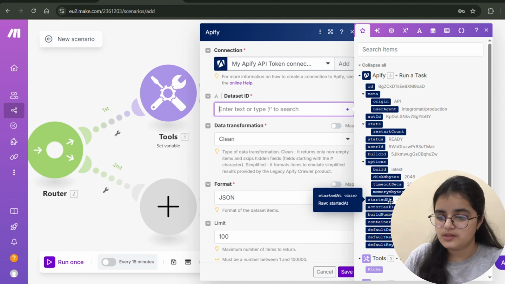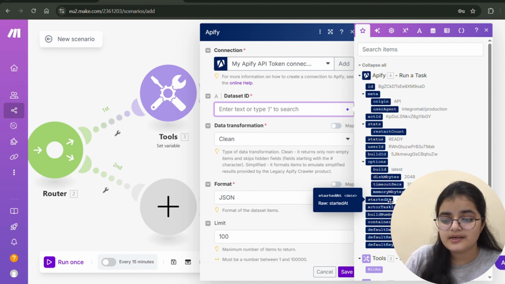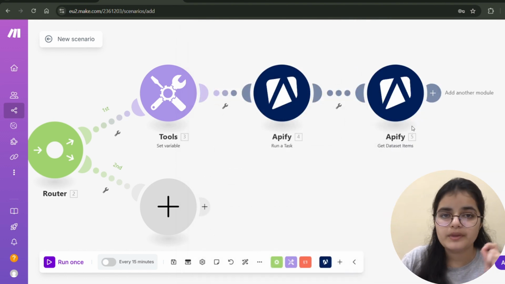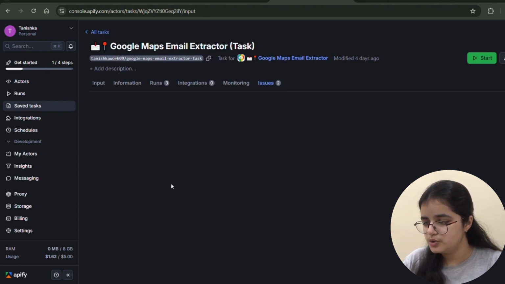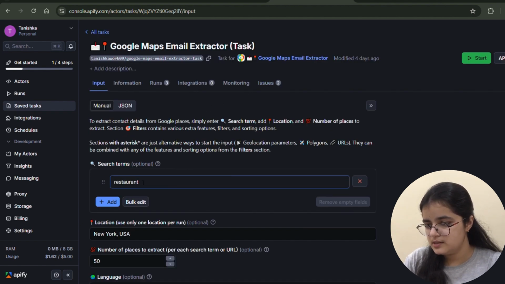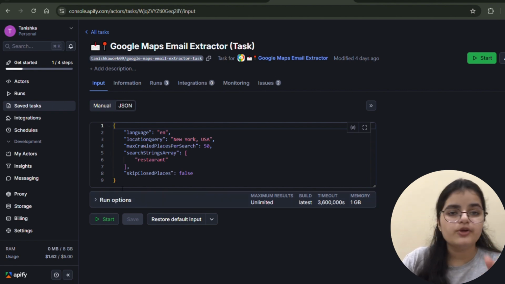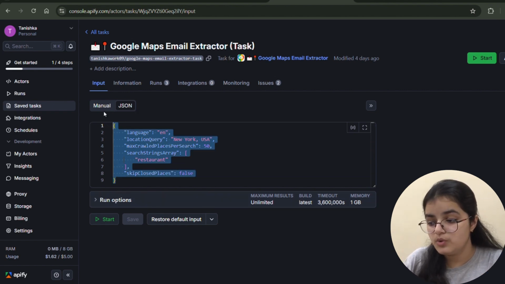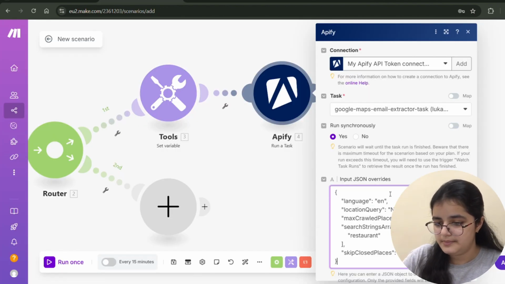Now before you run this task, I want you to do one more setting, which is click on show advanced settings, and here you need to copy the JSON code. Okay, so to copy the JSON code, you need to come to your Apify account, and you need to go to your saved task, and then you need to click on Google Maps email extractor, and you need to just simply copy this JSON code here. You're not writing any sort of code, you just need to copy it from here like this, and you just need to come here and paste it.